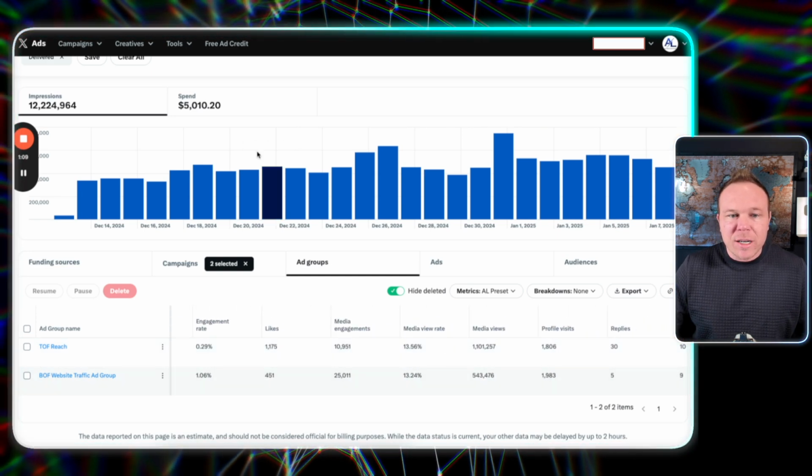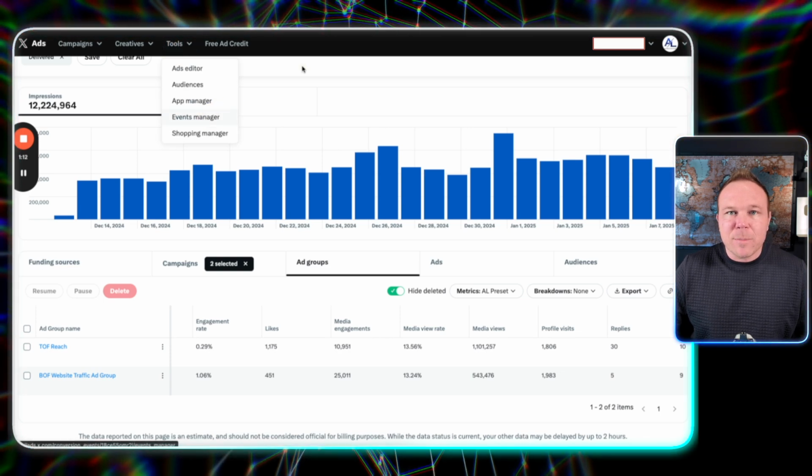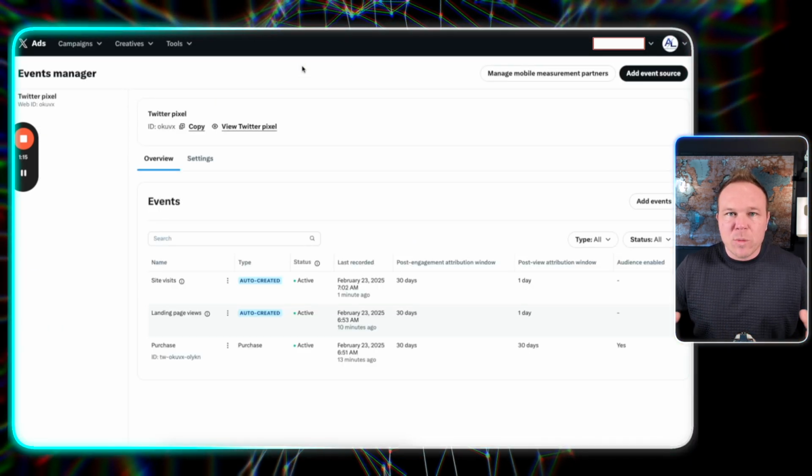What you want to do first is you're going to navigate up to the top and you're going to click on Events Manager. Once you're in Events Manager, this is where your pixel code is.